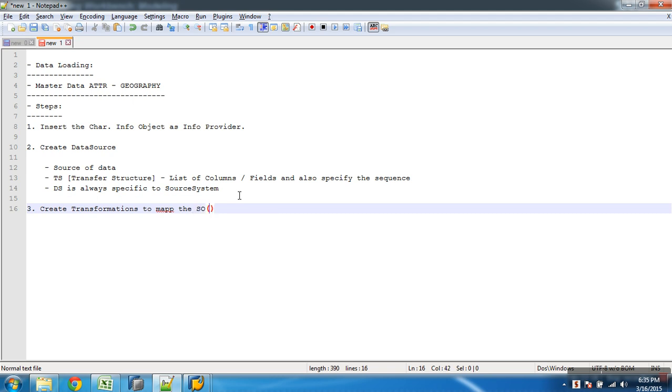You want a source object. What is your source object? Data source. What is the target object? Master data. So create transformations to map the source object. Whenever you say mapping with transformations, it will have two objects, one is source and the other is target. With the help of transformations, we can create mapping between source object and target object. What is my source object in this case? Data source. What is my target object in this case? Master data attribute. I need to map those two.